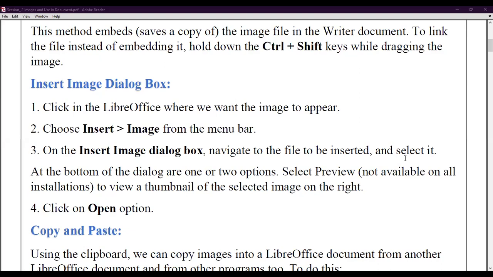Select preview, not available on all installations, to view a thumbnail of the selected image on the right.